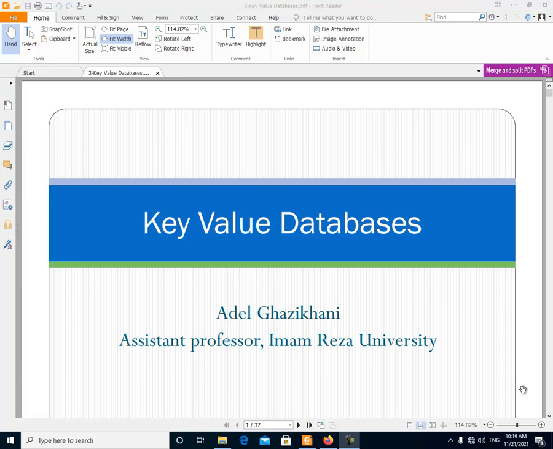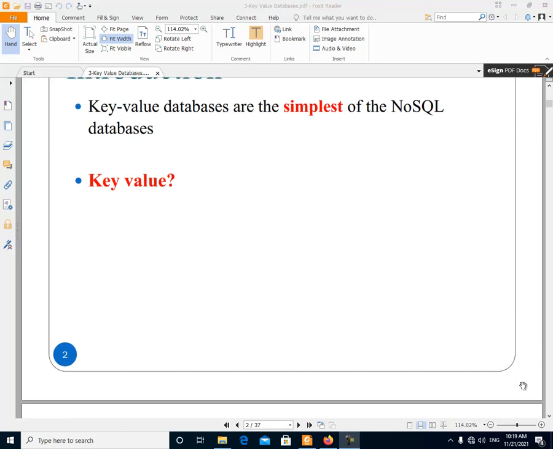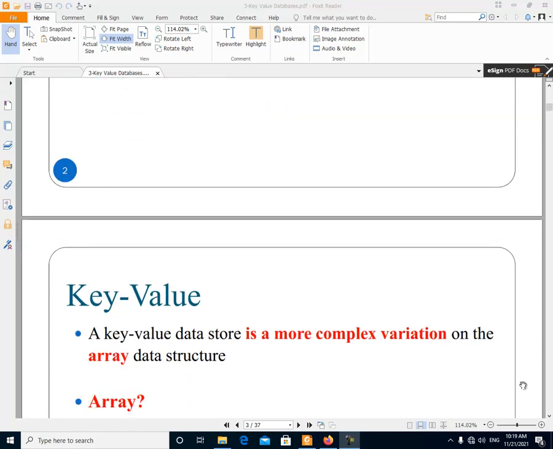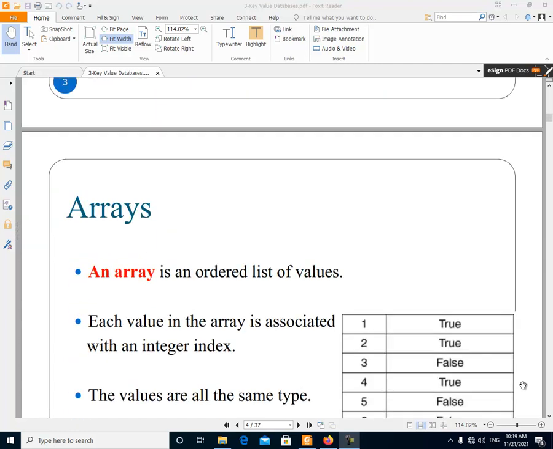Okay, in the previous session we talked about the key value database, and we said that the key value database is the simplest NoSQL database that we have. And we said that key value is a data structure which is more complex than the array. In the array, we have some data which the indexes are integers and the values are the same type.